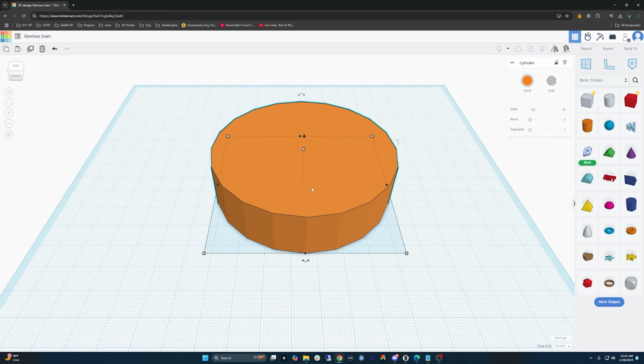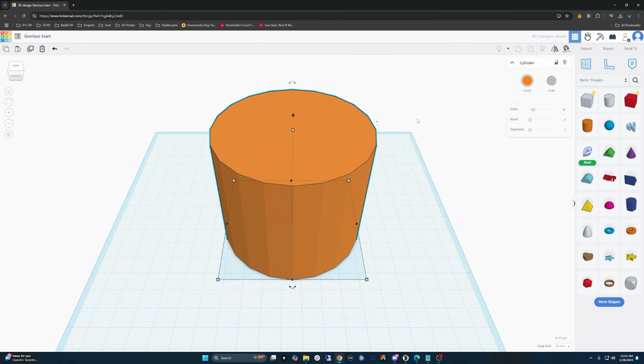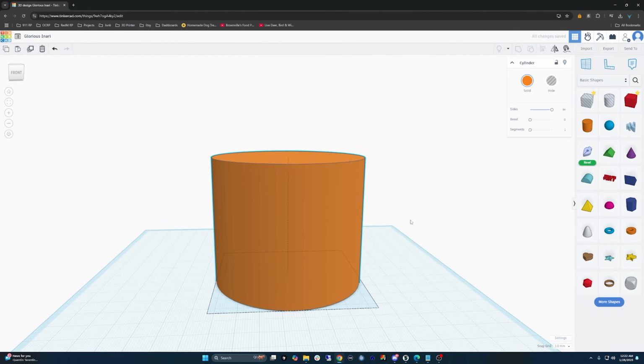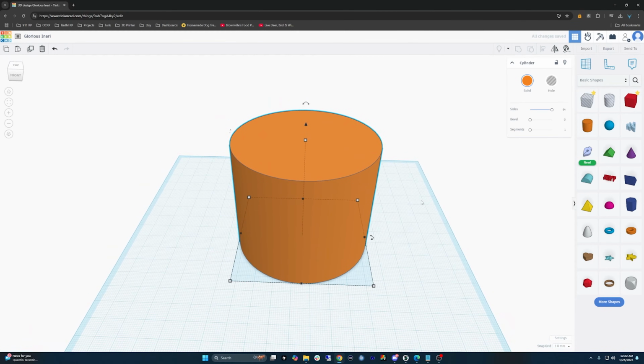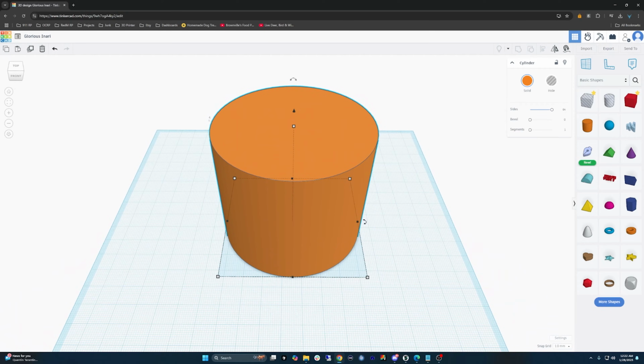So let's see here. What is our height? Our height is 65. Okay. So that is going to be the base of our cup. So we're going to go ahead and take the sides and smooth it out all the way around. And as you can see, it's now smooth. So that's our starting point there. That's what we're going to build off of as we continue to go through.